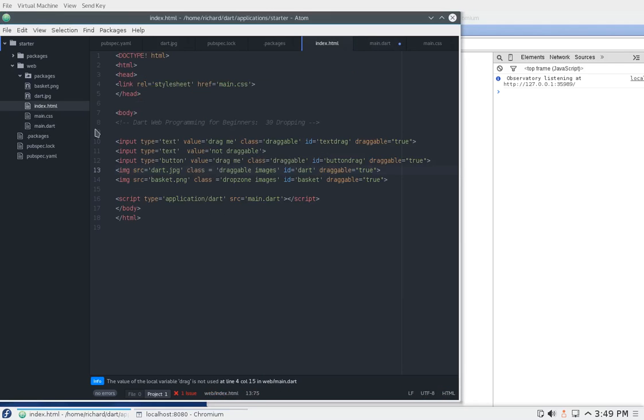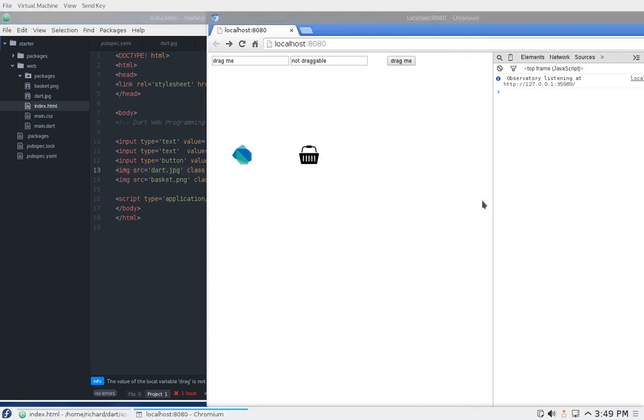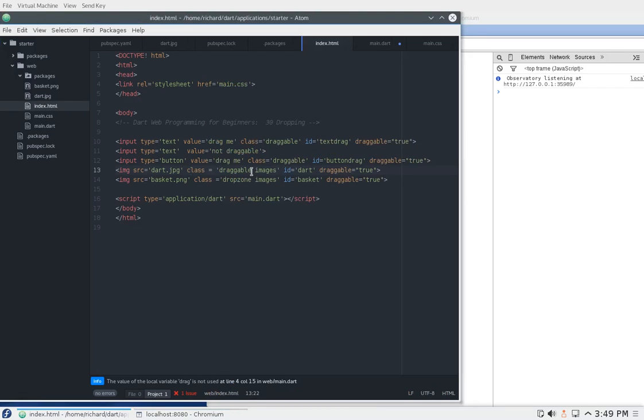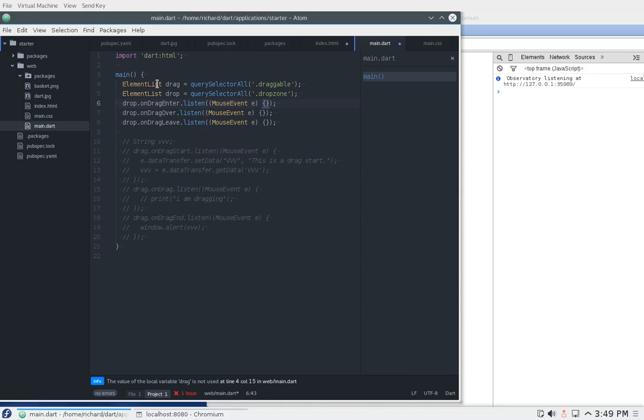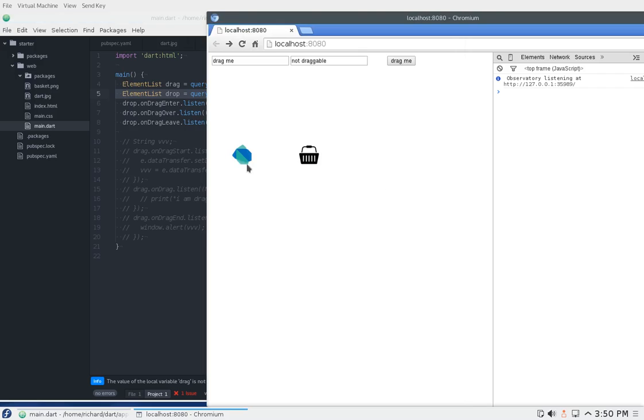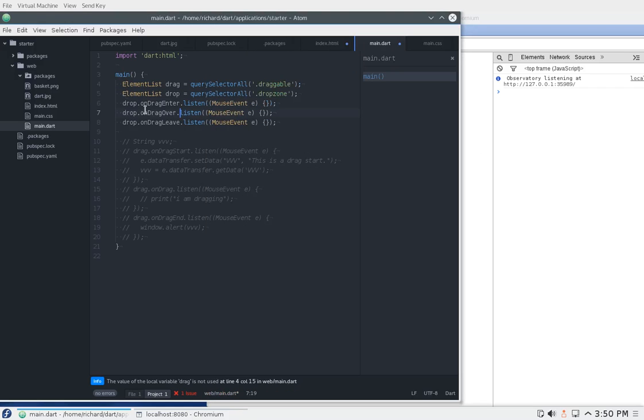Okay, so let's see if I can, here's the drop zone. It's the basket, right? And how about if I made the dart one also, I'll make this one a drop zone also, just so that we can experiment, okay? The drag, we know that. Element list, drop, query selector all, drop zone. So all classes with drop zone, just these two, will be accessed. Drop.onDragEnter, onDragOver, onDragLeave.